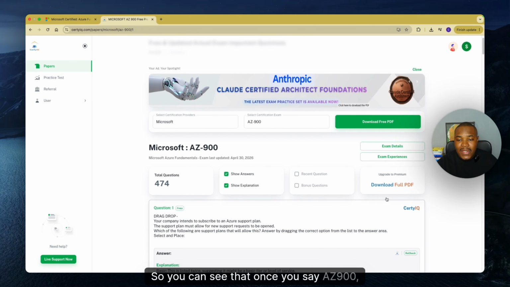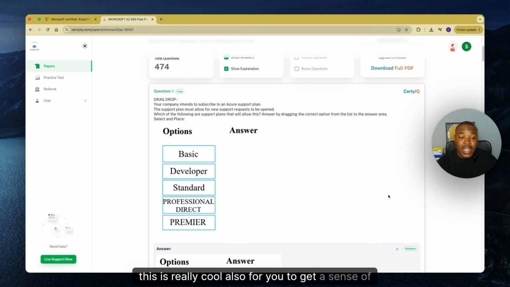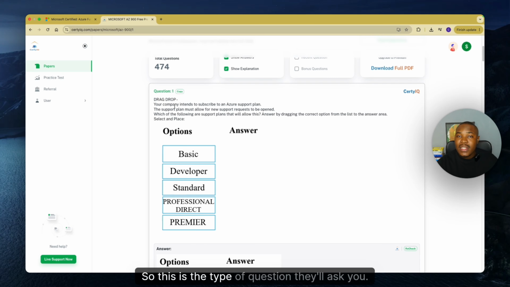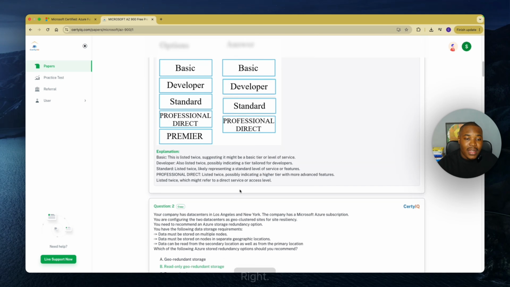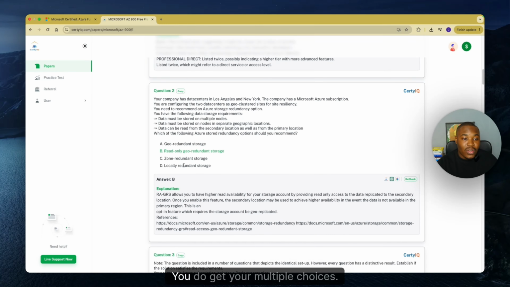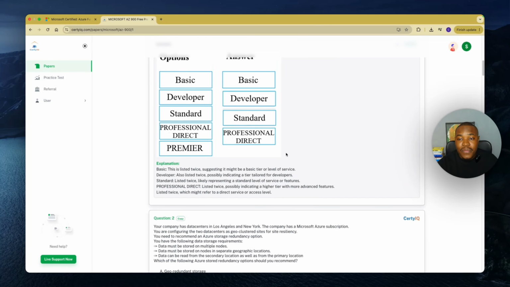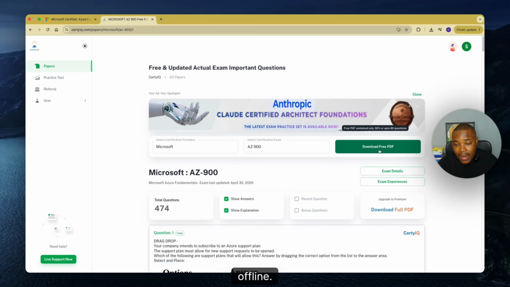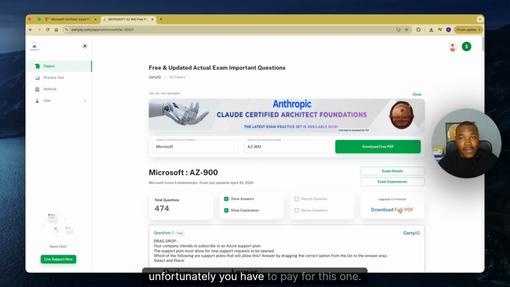Once you select AZ-900, this is really cool for you to get a sense of what they ask during the exam. So please use this once you've studied. This is the type of question they'll ask you, like drag and drop, where you drag and drop the answers that you think are correct. Then it also provides you with the solution and explanation of why that is correct. You do get your multiple choice questions, then you have to choose the correct one and also explain why you think this is correct. You can actually download the free PDF and have it offline, but if you want the full one, unfortunately you have to pay for it. But it's a really great platform for you to practice the exam.